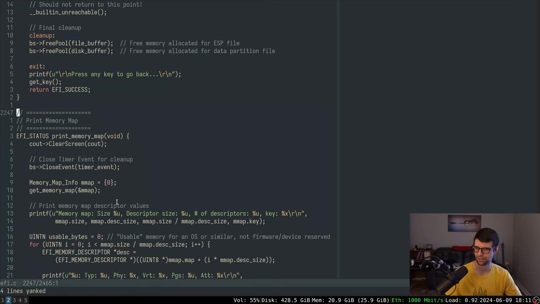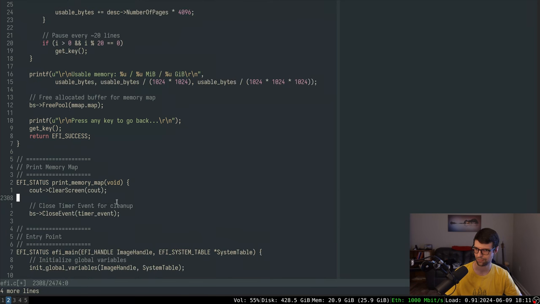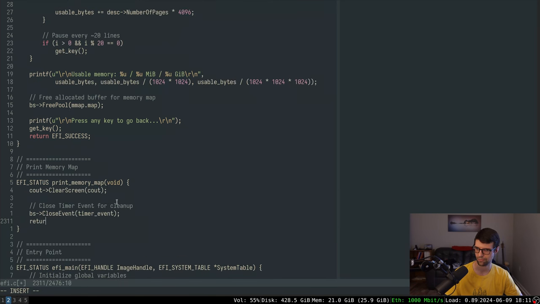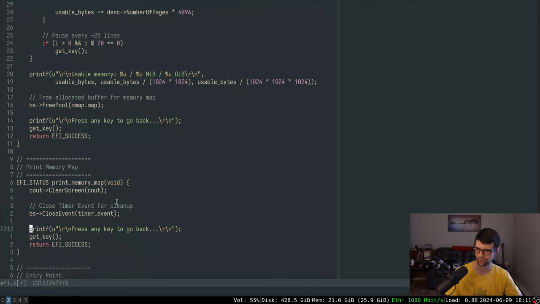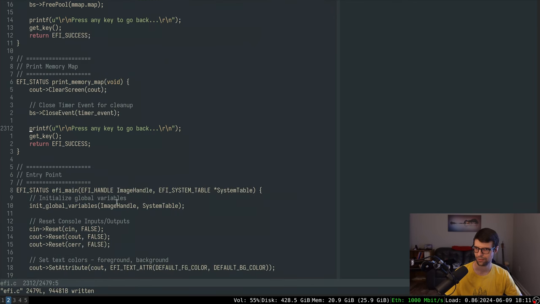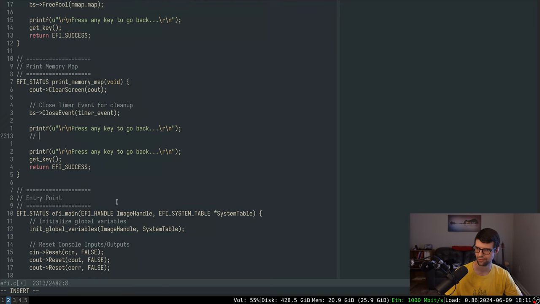We'll find out. I'll just take this function here. Well, let me clear the screen, close the event. Let me do that. And we'll return success if we get to the end. And I'll press any key to go back. All right. So I'll have something initially. Let's say, I cleared the screen, so I don't have to do that to start. I'll say configuration table GUIDs. That way I know it's going to be on the screen.